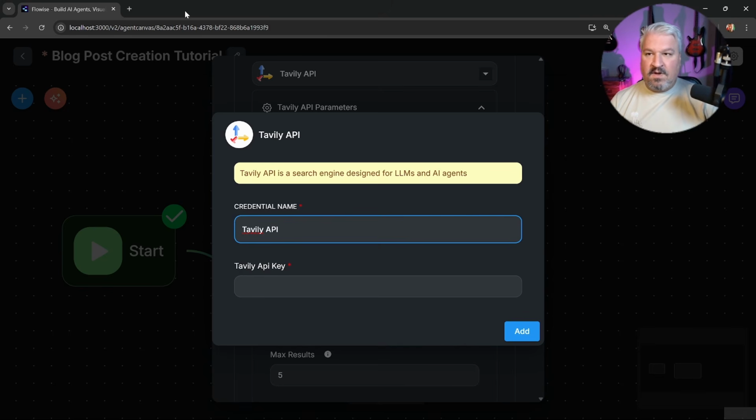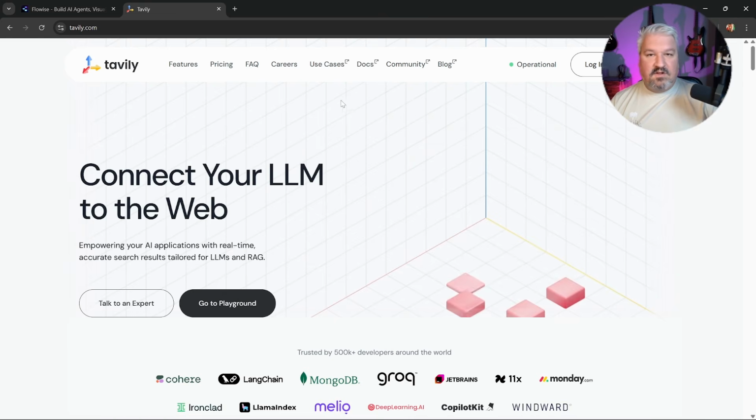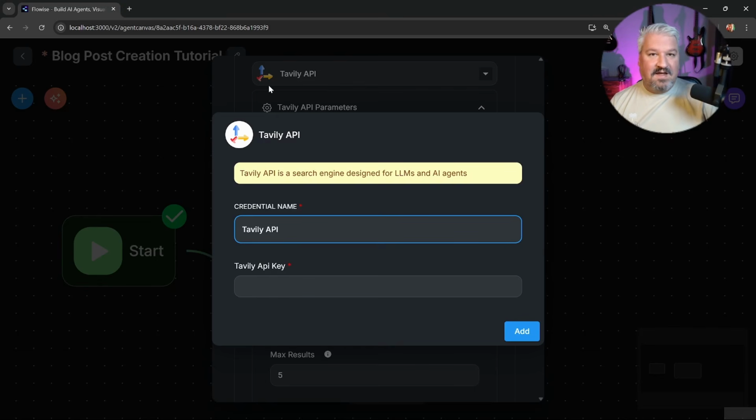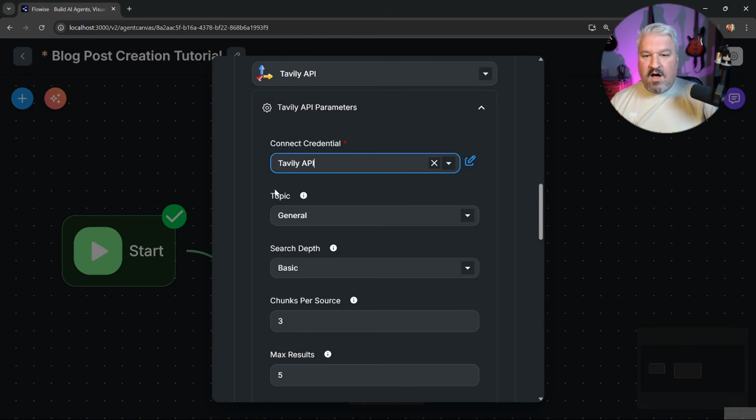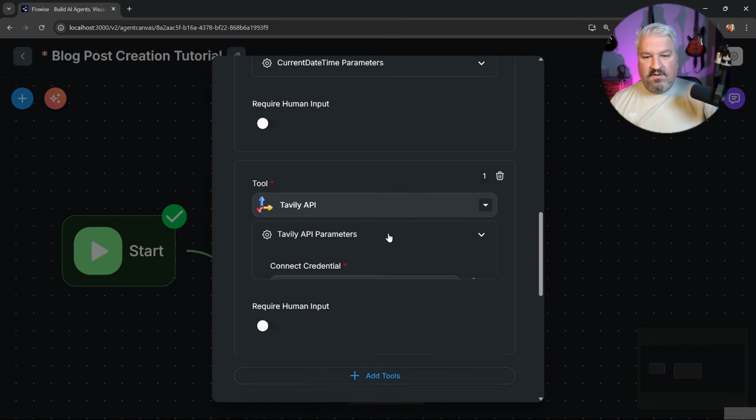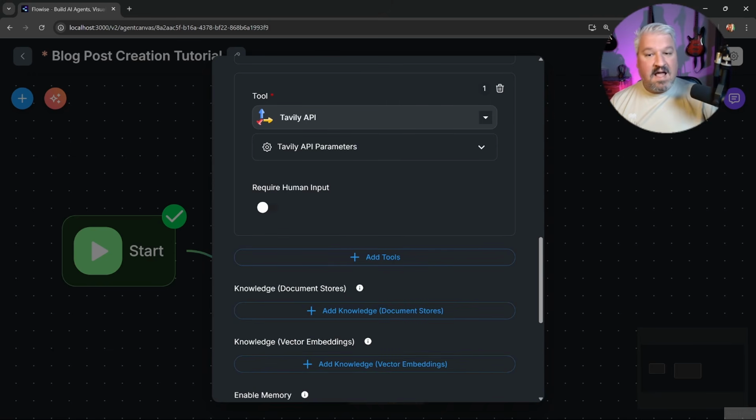And to get your API key, simply go to tavily.com and sign up for your account, and you'll be able to get your API key from the dashboard. They give you a lot of free tokens, so don't worry, it won't cost you a thing. Then simply paste your API key into this field and click on Add. Now I've already done that, so I'll just select my credential. What I am going to do is just close these parameters and enable require human input.